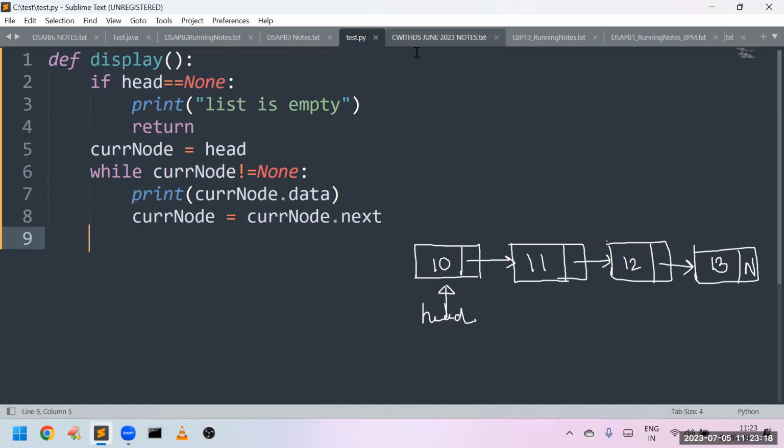Sir, let's try to understand at an outline how it is going to work. Initially I check if head is equal to None. If there are no elements in the linked list, then your head is pointing to None. No elements in the linked list means the linked list is empty. That's why if head is equal to None, I print that the linked list is empty. This is the worst case.